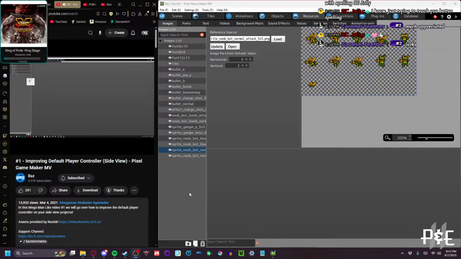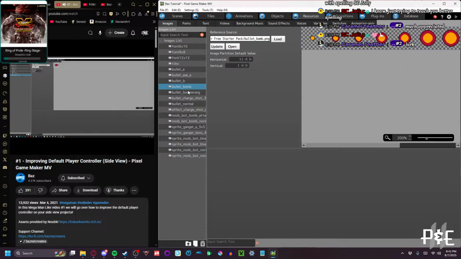The only other real thing we need is the bullet. So we'll just go find this bullet here. It's just going to be a weapon 1 basic normal, because we're going to do charge shot, and then we're going to do other weapons as well.